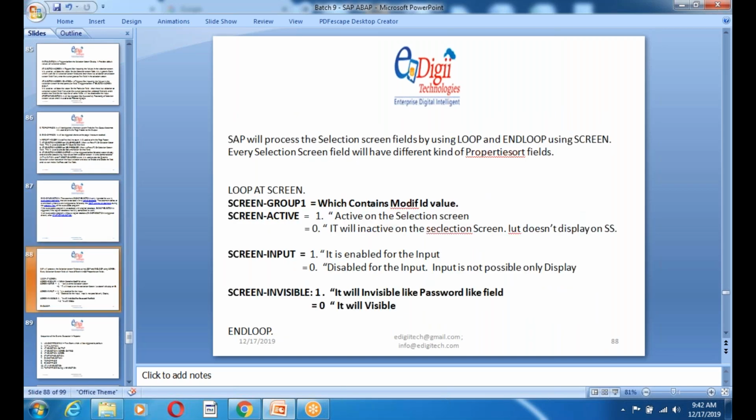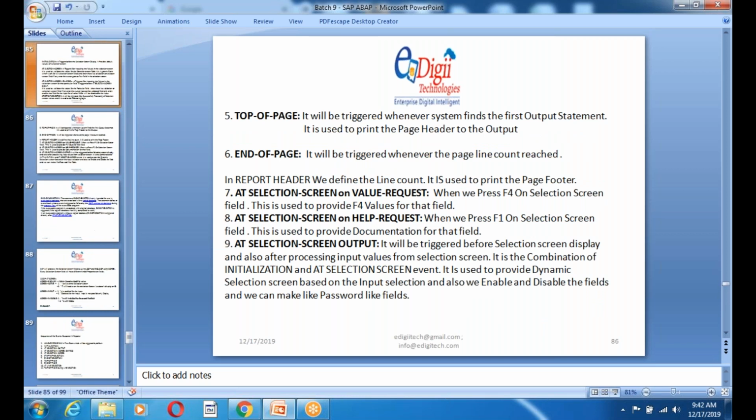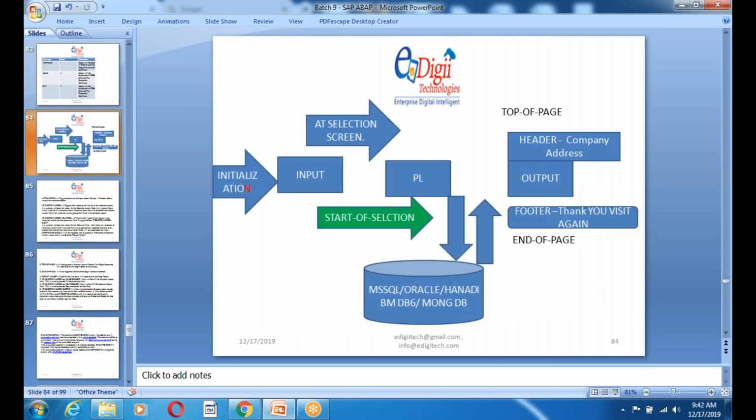And guys, what exactly is an event, and how will it be triggered? So if you see this picture, we can talk about all the events, guys. In one picture, you see my input, processing logic, output and database. So before the selection screen is displayed, an INITIALIZATION event will be triggered. We can default the values by using the INITIALIZATION event.